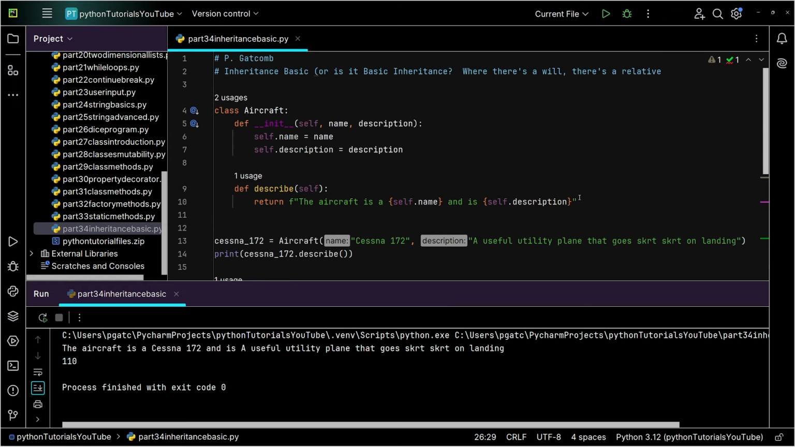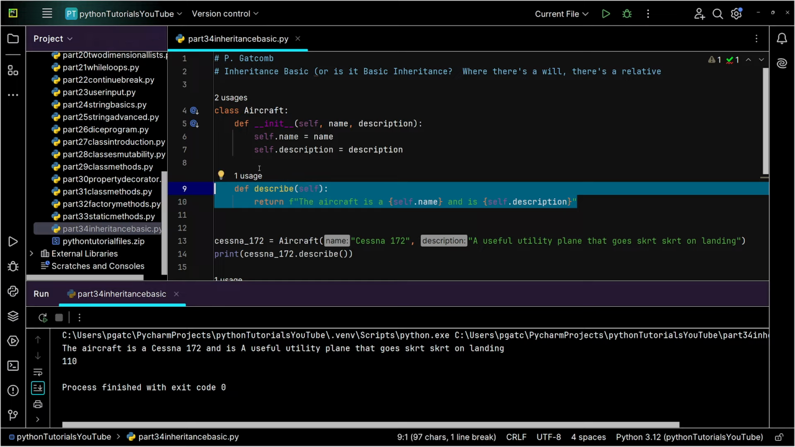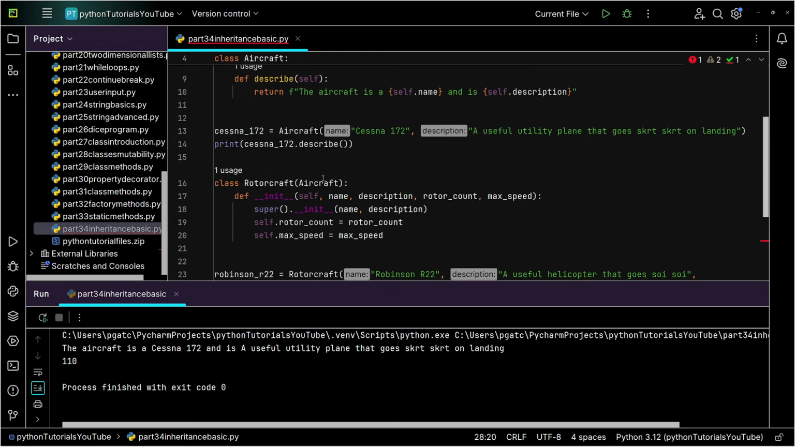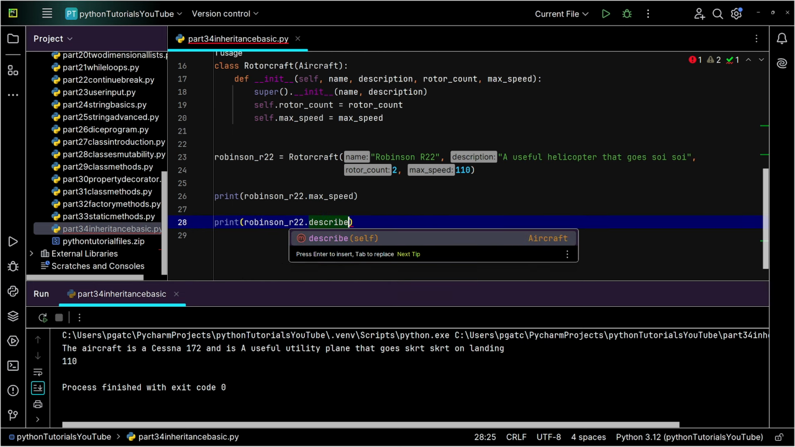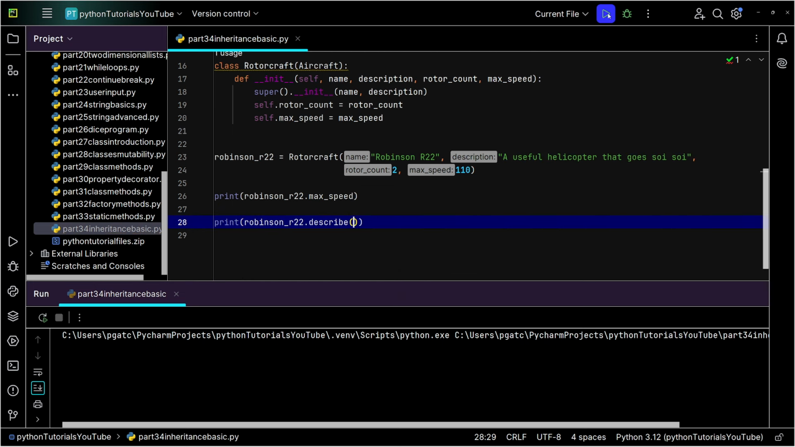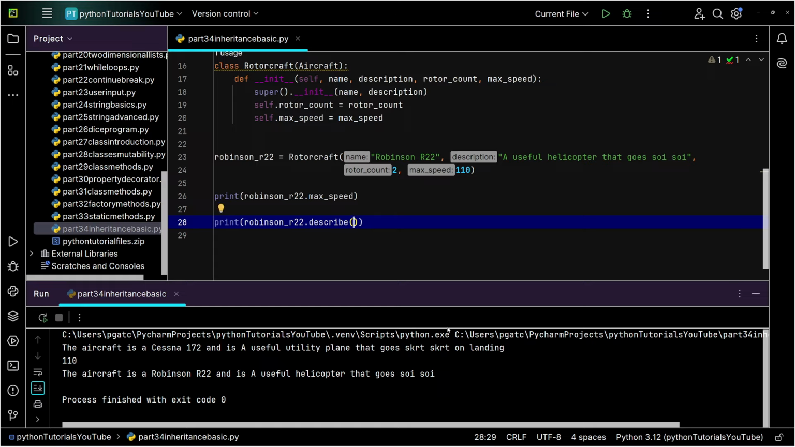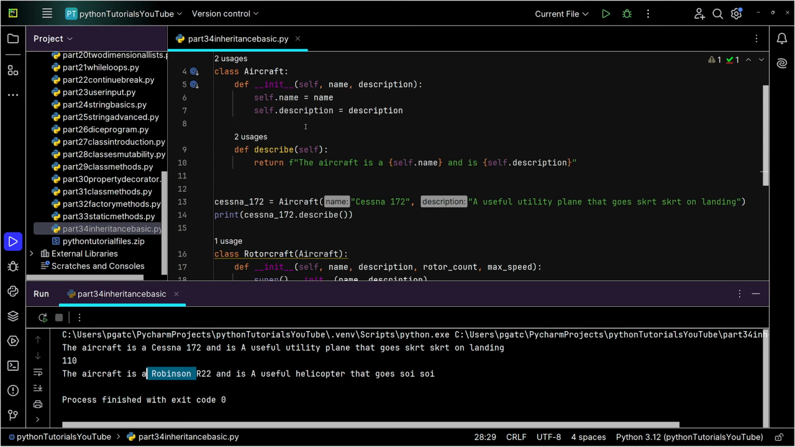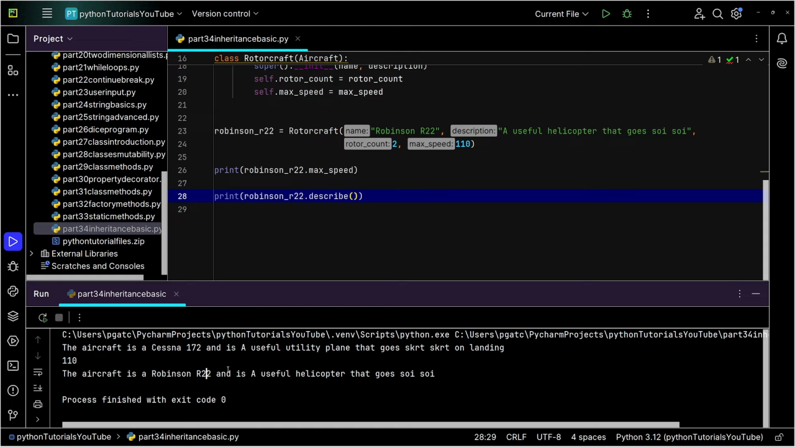But what about that method that you created, that fancy describe one that you said? This is where things get interesting. And this is one of the things I like about superclasses and inheritance. So let me say I want to do Robinson R22, and I want to summon that describe function that I had from before. So let's go ahead and run this. Now what you'll see here is my describe function is the exact same one from aircraft, except that it fed in my new values that are ready to go.